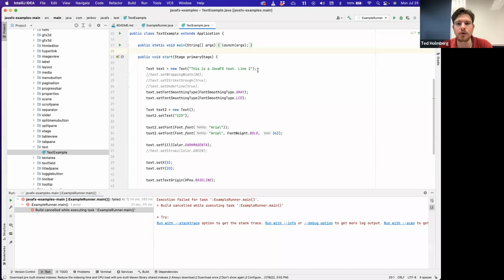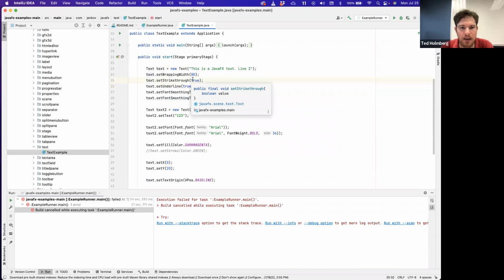We saw the application. So we saw the text that we just created. This is JavaFX test, and then line 2. So we create a new text element, and then I use the set font smoothing. We could do all these other things. Let's go ahead and implement set Strikethrough and set underline to true. Let's set the wrapping width.